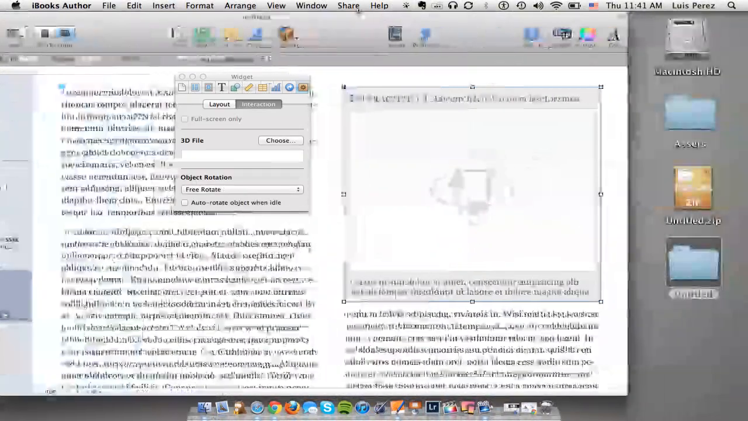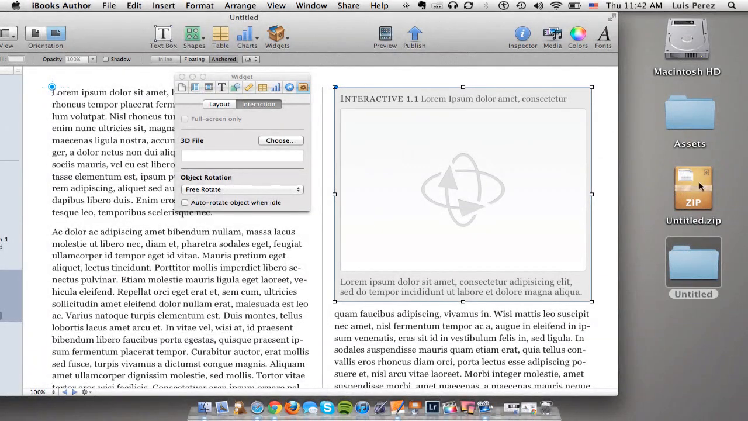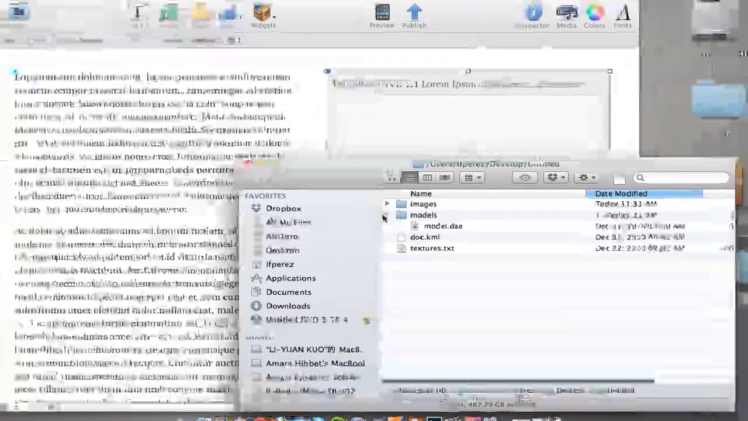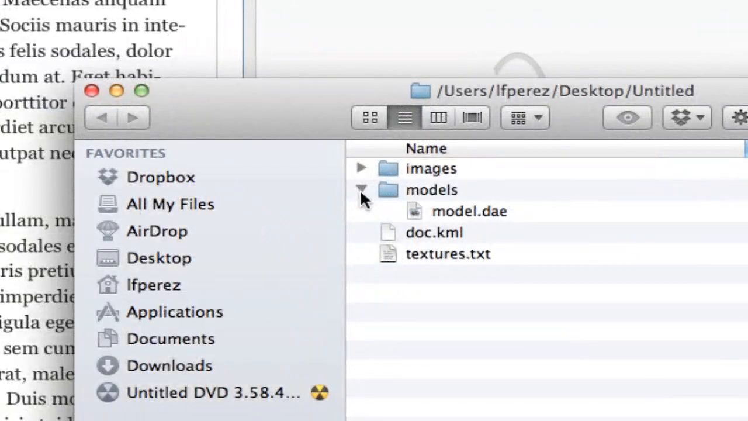Now I've already done that to save us some time. So if I go into the desktop, here's the zip file that includes that model. And then I've expanded that zip file by double clicking on it into a folder. Inside the folder, there is a models subfolder. And then this is the file we want. It's a file that ends in .dae.